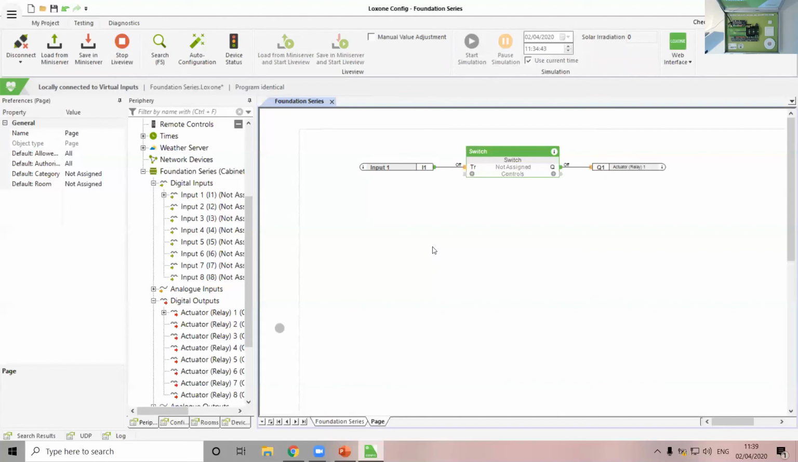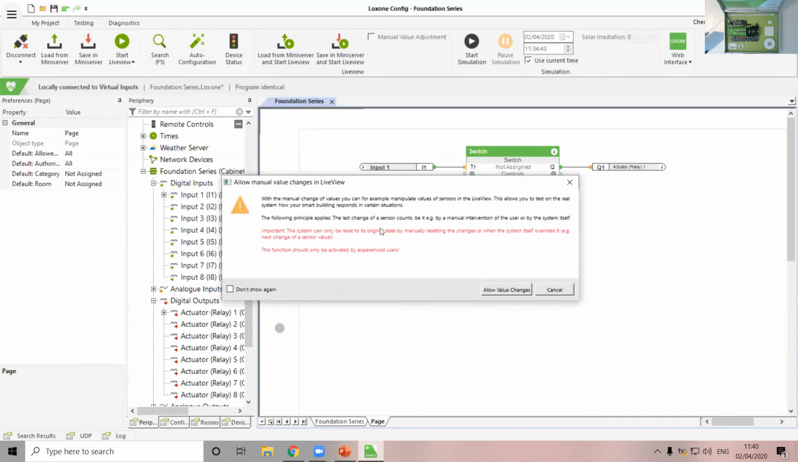It's an amazing tool. And with Live View, you actually have two different options with it. You can just start basic old Live View, in which you just see what's happening for real. Or you could press this little arrow here, and that offers you the option to start Live View with manual value adjustments. And if I choose this, it's going to come up with a big old warning for me, telling me that I can break things if I do anything wrong in here.